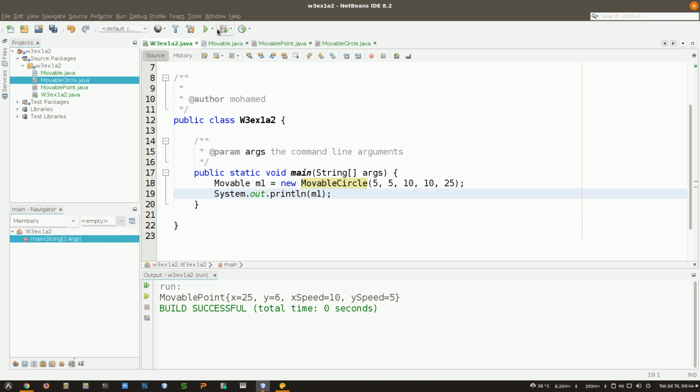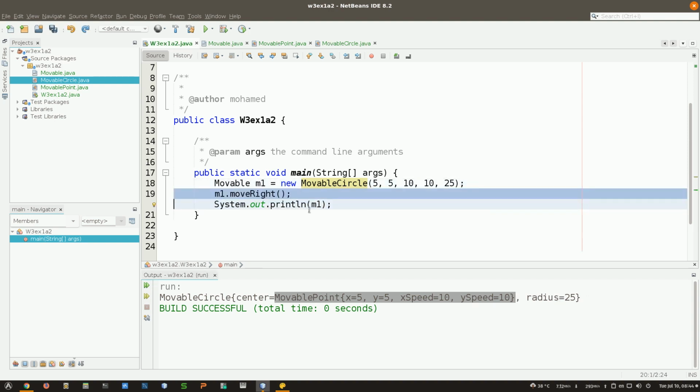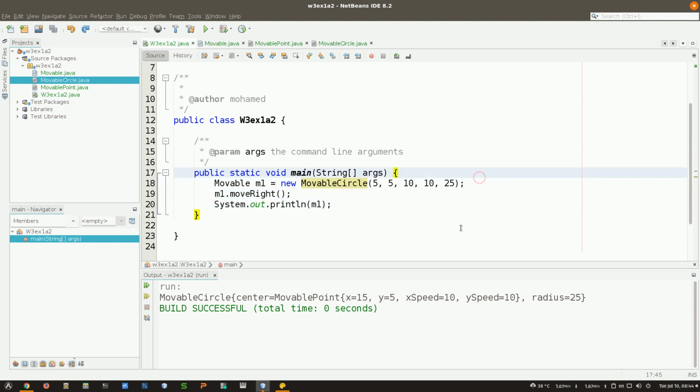So if I just display this thing, what I'm going to see is a movable circle. Its center is a movable point that is at this position. That's the center. And then the radius is 25. And if, for example, I move right, what is going to happen is that I'm going to add 10 to the x, which will make it 15, and then 5, and the rest is not changed. Is that okay? Now let's move forward and keep going.